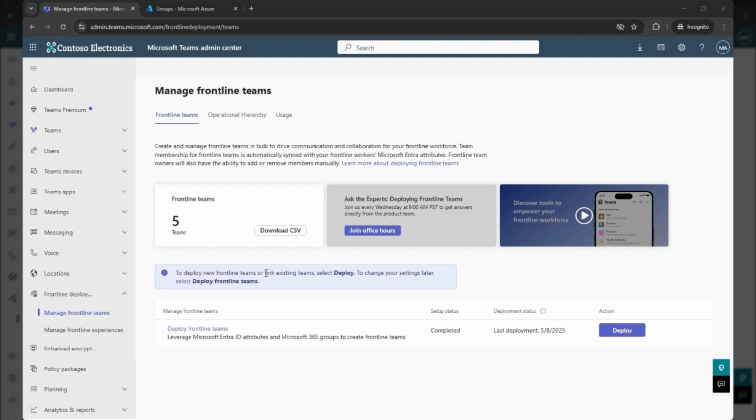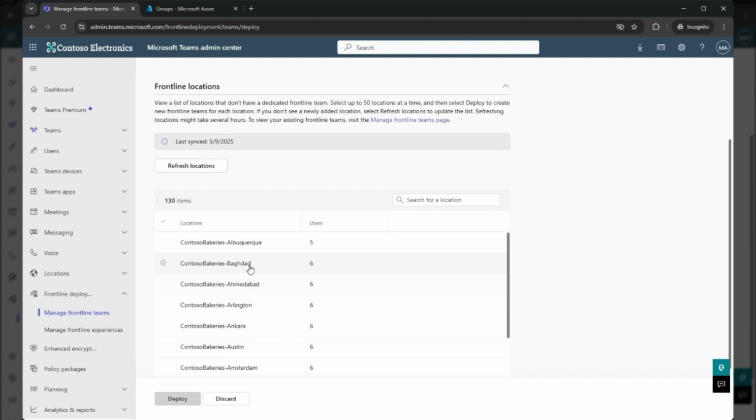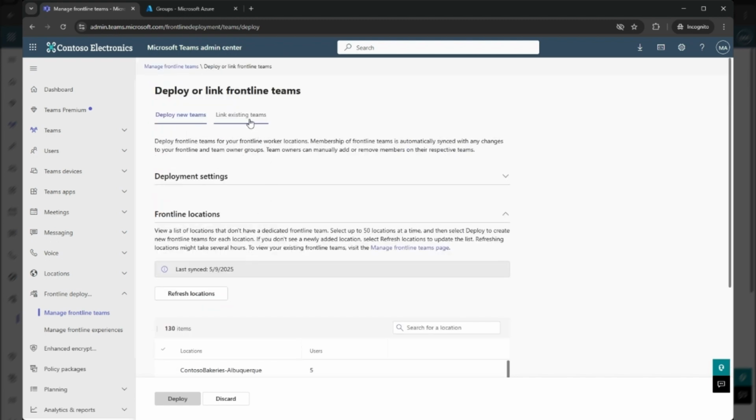From this Manage Frontline Teams landing page, I notice the informational banner mentioning the ability to link teams, directing me to click Deploy. This action takes me to a page with 2 tabs. The Deploy New Teams tab, which I previously used to deploy teams for our newer Contoso Bakeries locations, and the Link Existing Teams tab, which I will use this time.